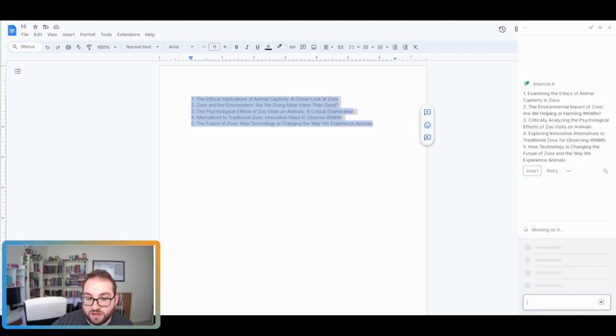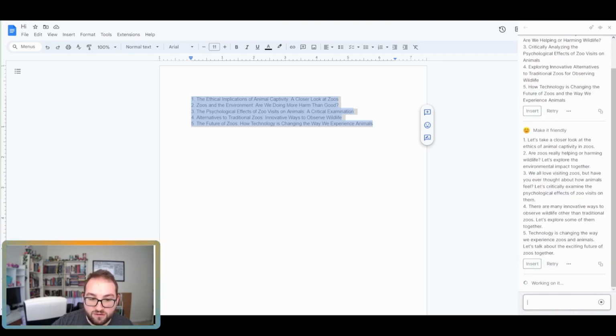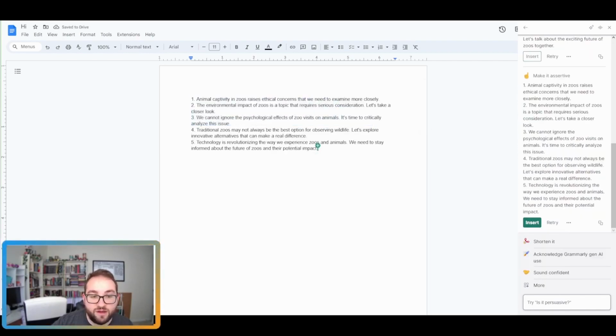I can also make it sound more friendly, and it'll do that. I can make it sound assertive, and it'll do that. Anything that I do, I can insert it, and it's right there. You can edit it right from here, just like a normal Google Doc.